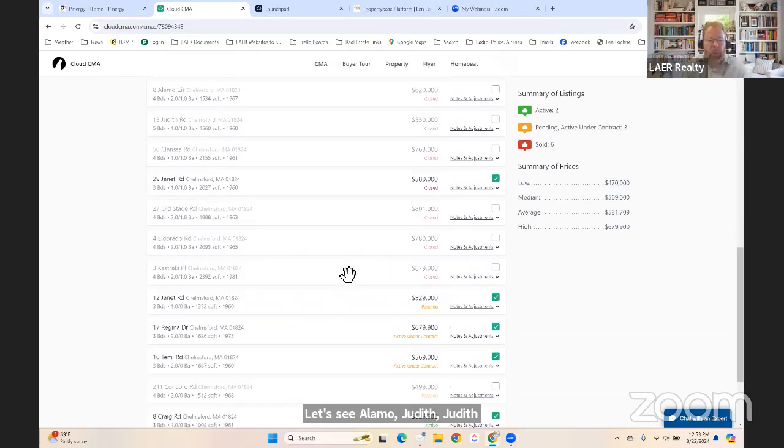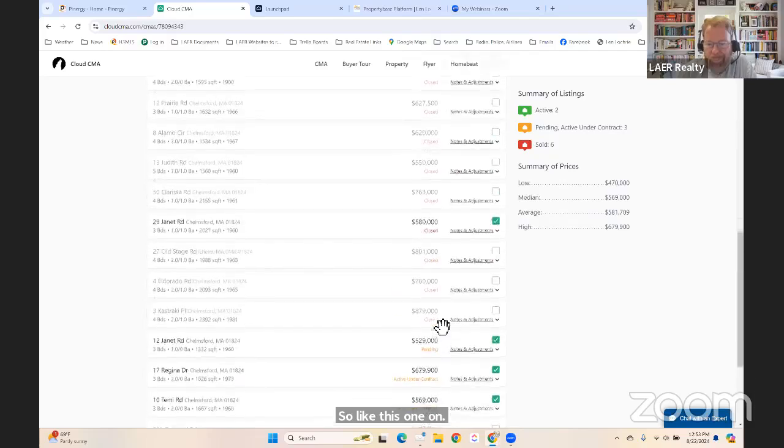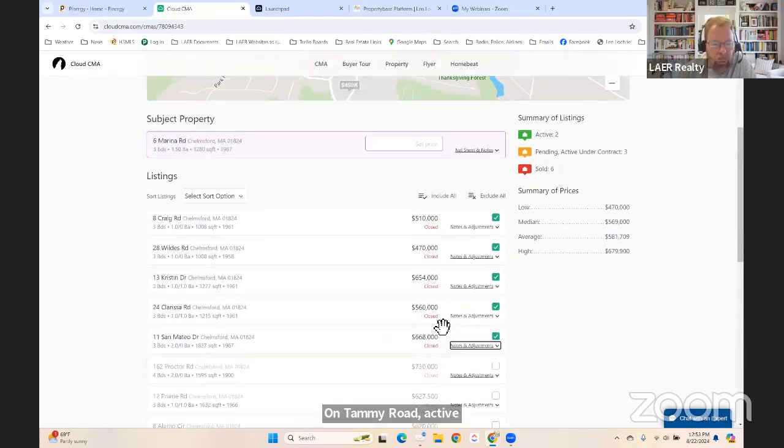All right, so one of the things I want to show you guys is if we have a property that is maybe a little bit different and you want to make some changes to it. Like this one on Temi Road, active under agreement. Let's take a sold one. Clarissa, 3 bath and a half. Kristen, 3 bath and a half. 28 Wilds.